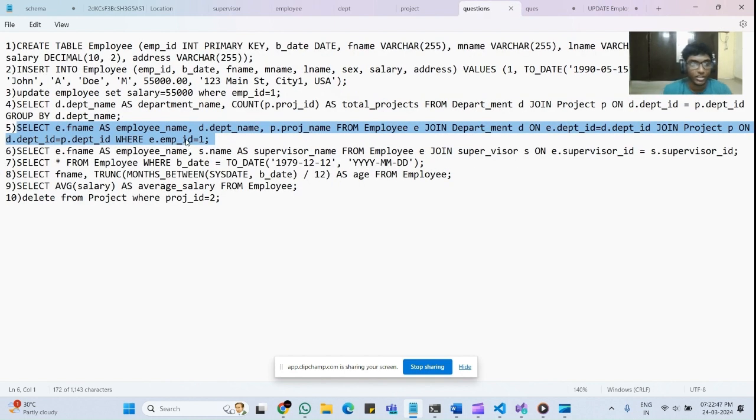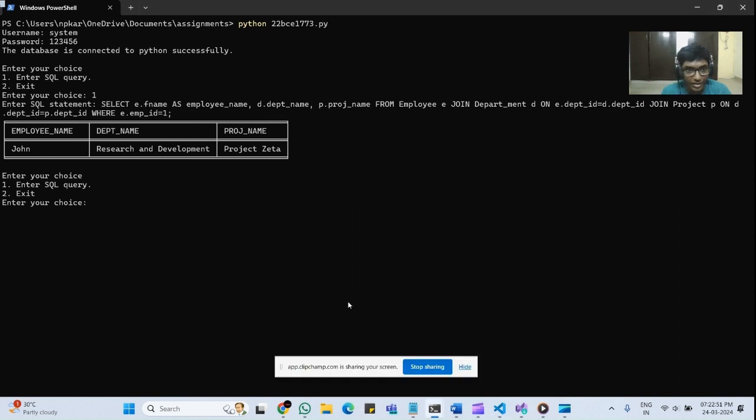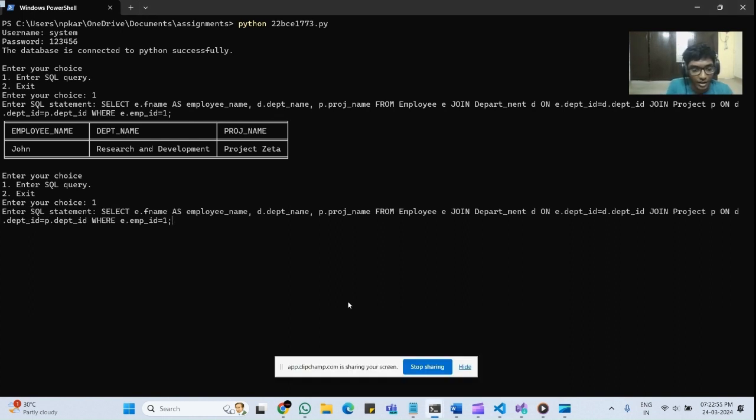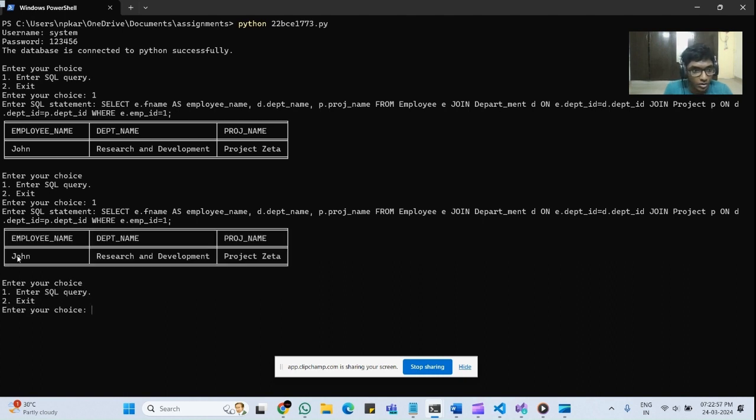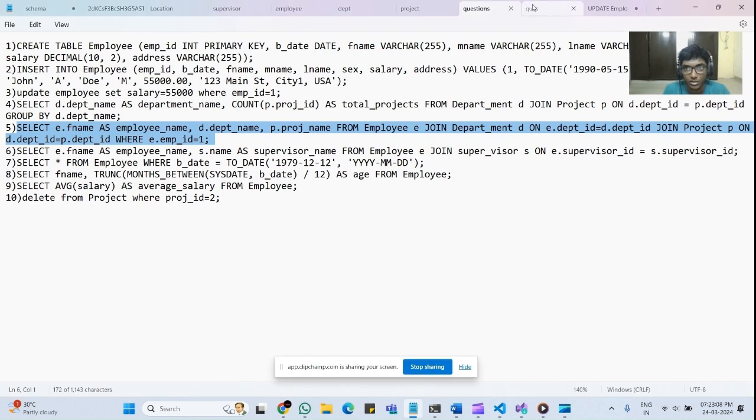So over here, fifth one. I'm copying it and pasting it in the same place. I'm getting John along with his department name and project name, which is the desired output that we wanted. So we will go to our next question.